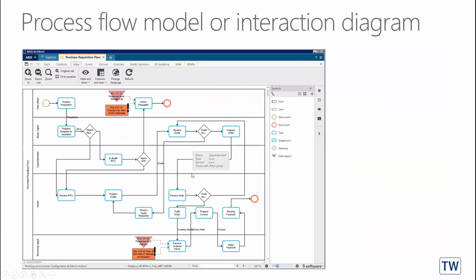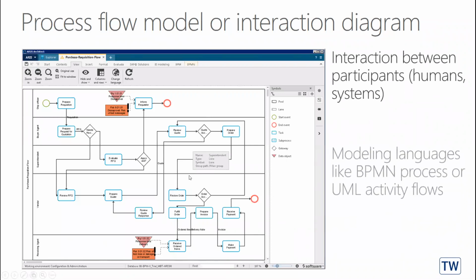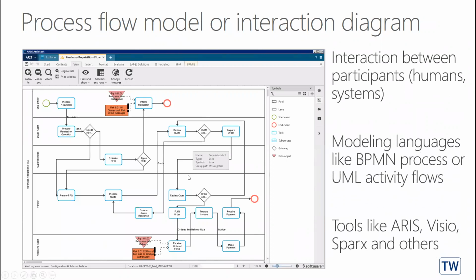So in real life, a process model looks more complex. For example, a process requisition flow and the interactions between humans and systems. There are different languages like BPMN, and there are tools like ARIS, Visio, and many others.